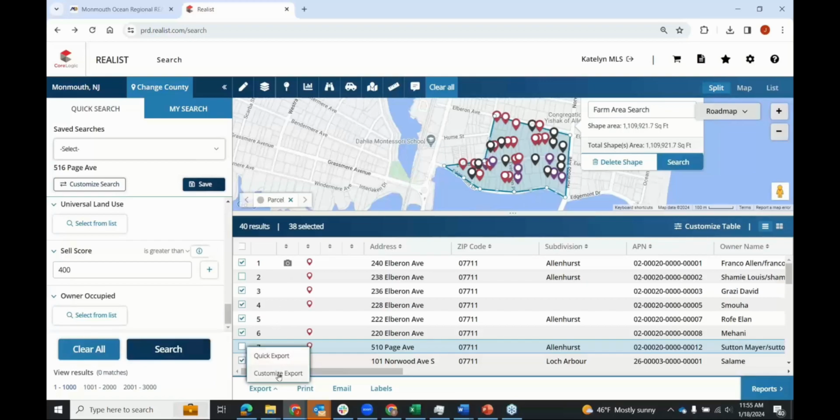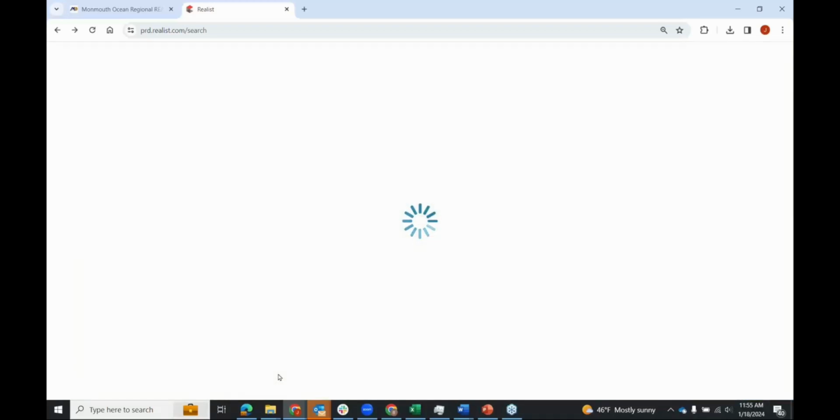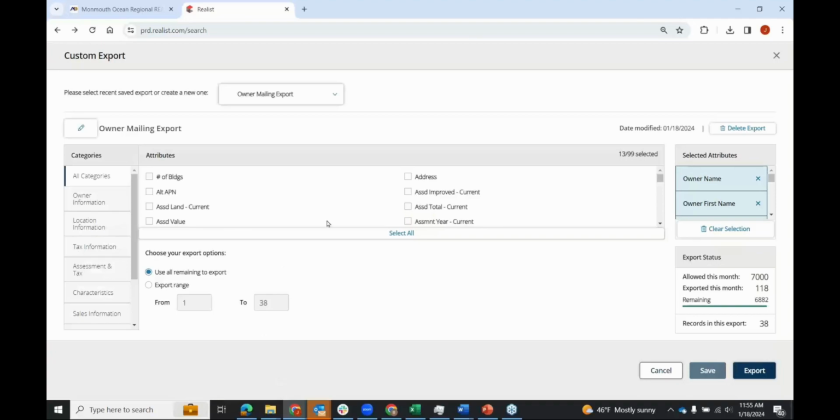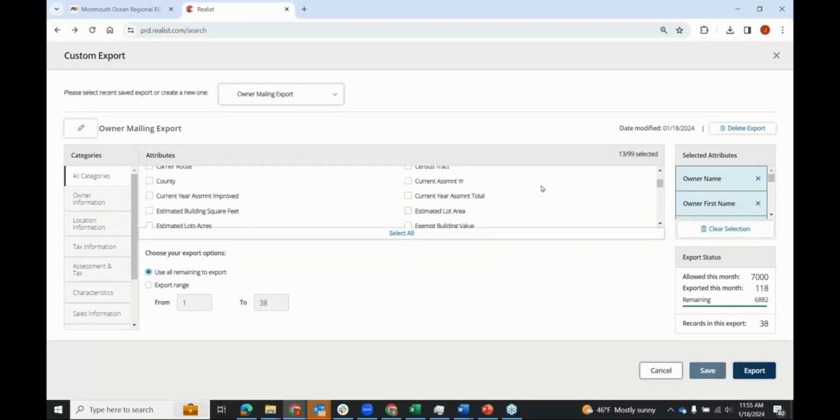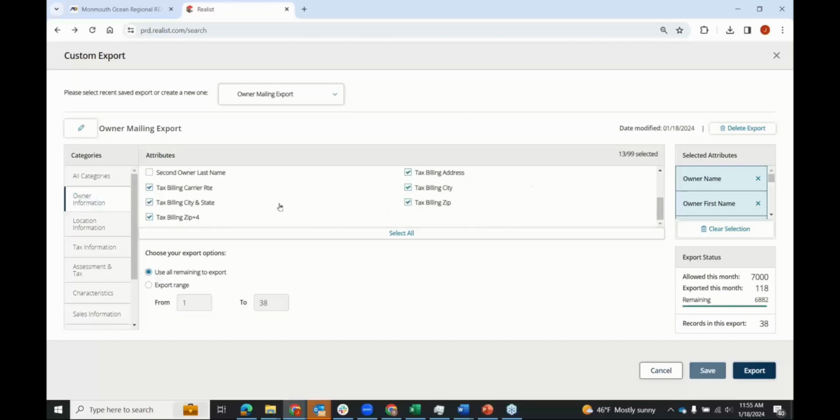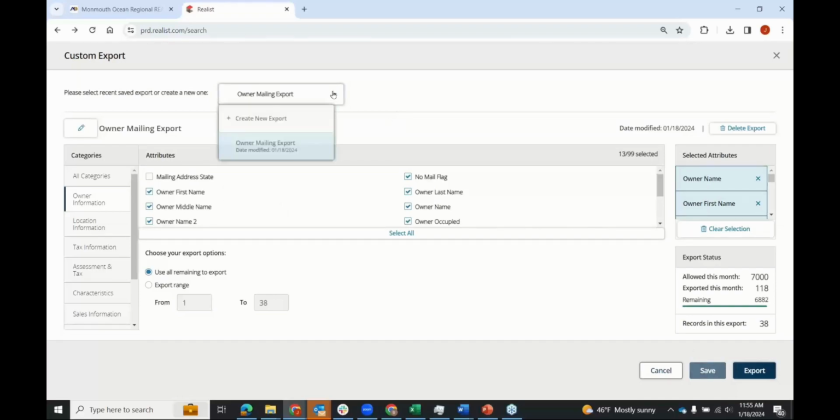But if you'd like to create your own custom export, you can do that as well. Creating your own custom export, we have over 99 different fields of data that you can create your export from. You can also create your own export templates. As I've done here, I've gone into my owner information section and see how I have all these checked, and I saved it as something called my owner mailing export. And you can create your own exports and run them again and again too.